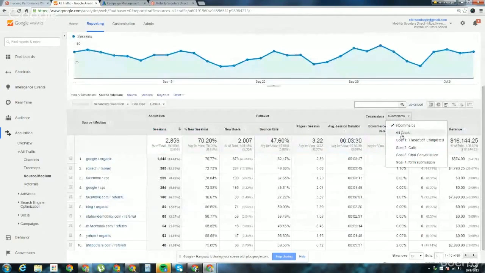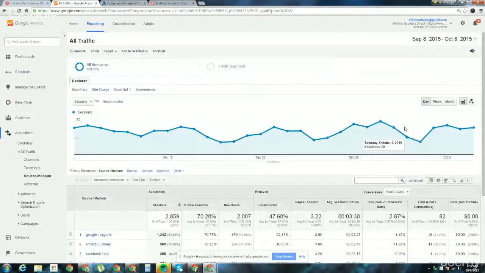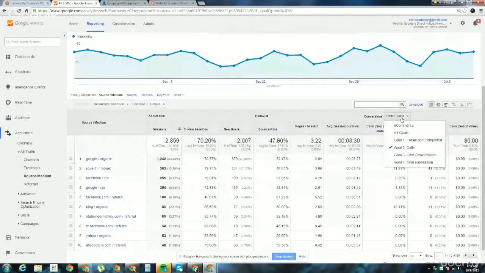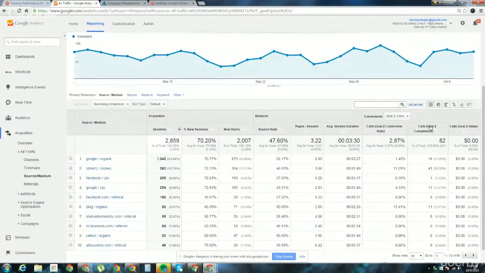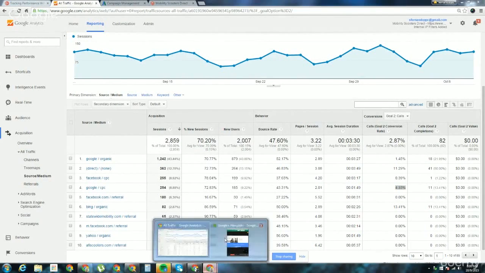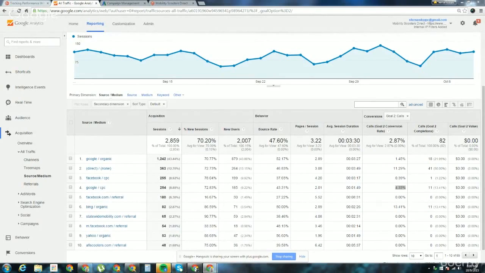So for example, I have phone calls. If I want to just show phone call conversion data, I click the phone call drop down option here, which is goal number 2. And this is how many phone calls I'm getting in this column here. 18 from Google Organic in the last 30 days, which is a 1.5% conversion rate, whereas direct visitation is 11.29% conversion rate. Looks like Google pay-per-click is converting at 4.33%. So a lot of great data here to analyze, and I think that you get the point now.